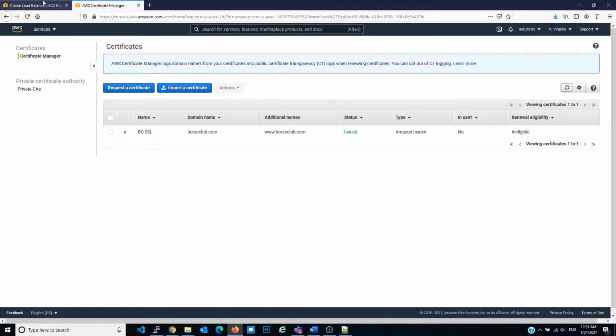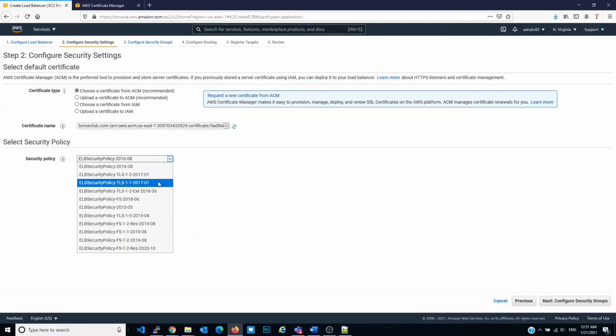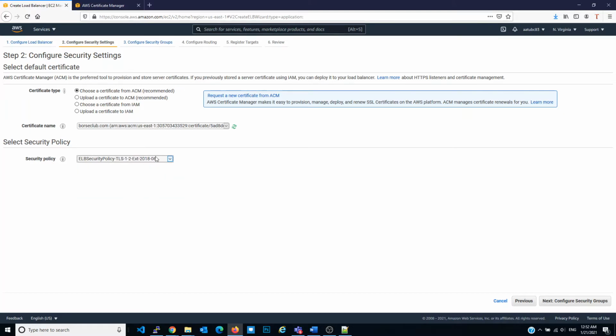Now we have the SSL certificate. In the create load balancer, if you just refresh here, you will have one. Now the TLS is very important because there are some versions of the TLS which are not supported by the old version of the browser. But I don't think today we have very old browsers like Internet Explorer 7, which supports TLS 1.0. So I'm going to use the ELB security policy 2018 extension, this one, not FS. TLS we need, not FS, we need the TLS 2018.